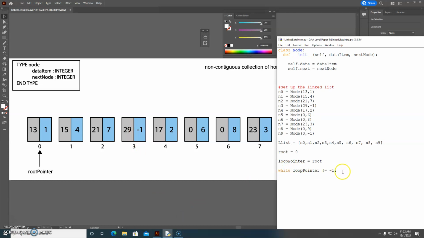So while the loop pointer doesn't equal -1, we're just going to print out from this list the value at the loop pointer index. Remember, we're starting with a loop pointer of 0. So this will print out list 0, which is this one, dot data. We want to print out the data, and I've called it dot data. So let's do that, dot data.